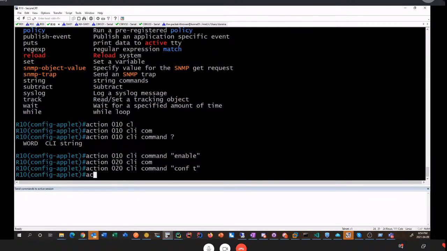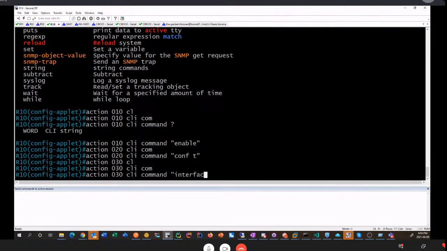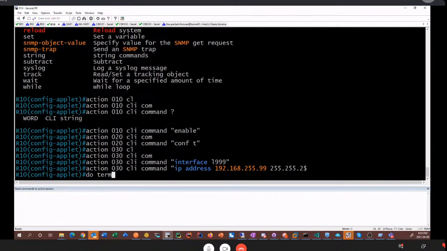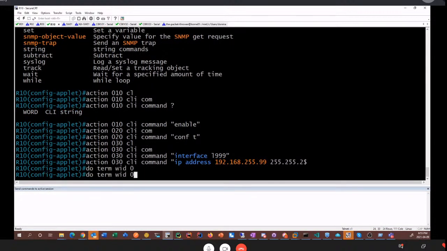So we're just going to say action is going to be interface, let's just say loopback 999. I'm getting tired of typing that, so I'm just going to be cheap a little bit. By the way, when you get really long commands like this, it kind of gets annoying. So what you do is you can say do term width 0, and then it's not going to cut it off for you.